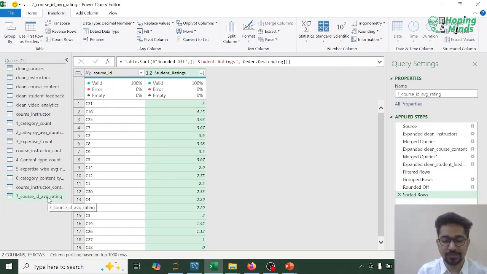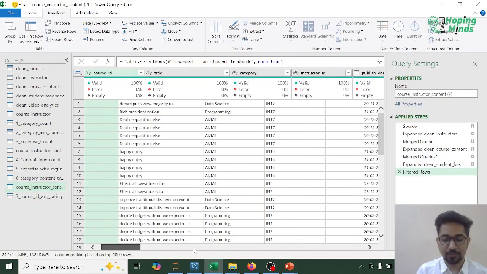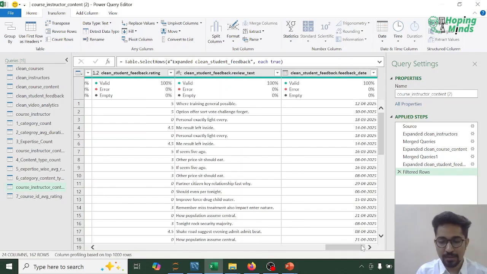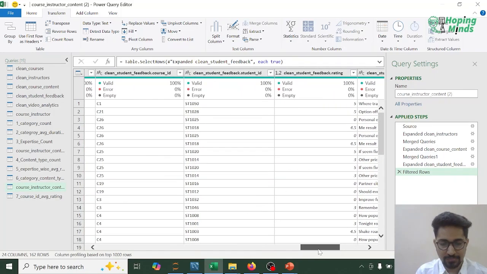This is course ID wise average rating, right? So these are the 7 business summaries that we have generated. Next we have this table, where I have details from all the 4 tables. As far as the student feedback is concerned, the average rating is what I've included, and then this is the student ID.